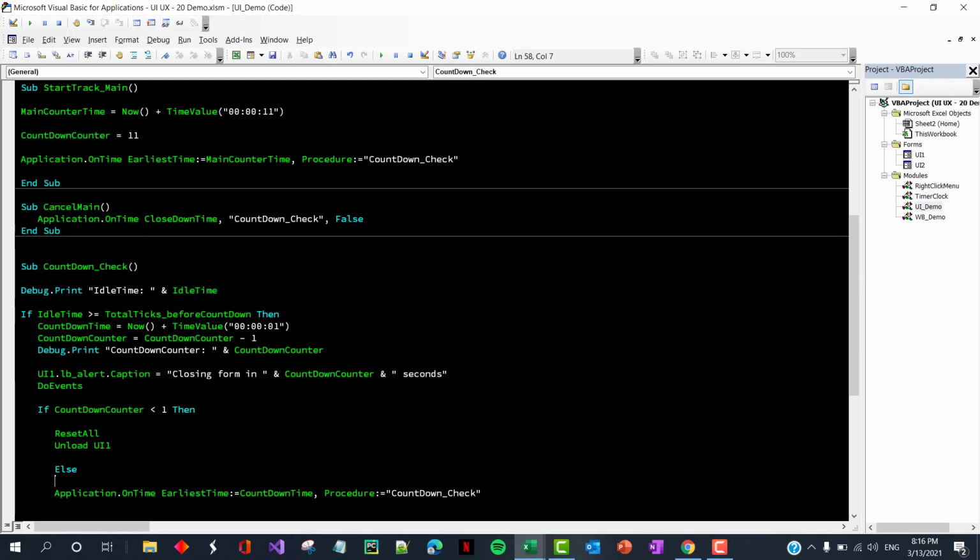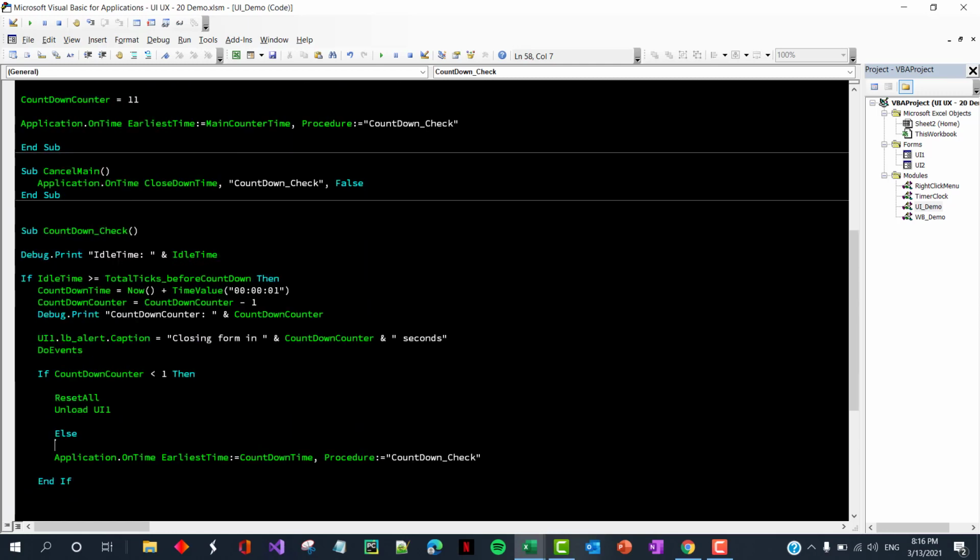So I hope that is clear. Again, this is for the countdown. If you want the countdown to be every 5 seconds, this is where you'll come and change it to 5. At the moment it will count down every second. Okay, so this is how I've done it.